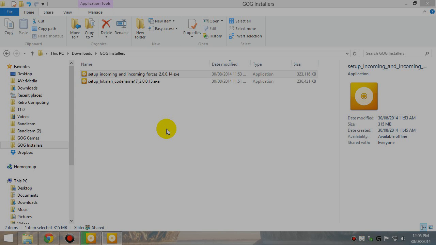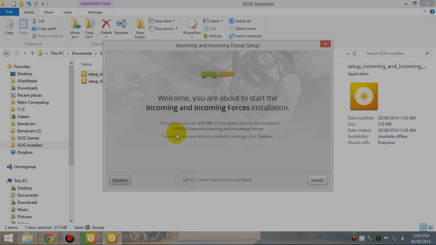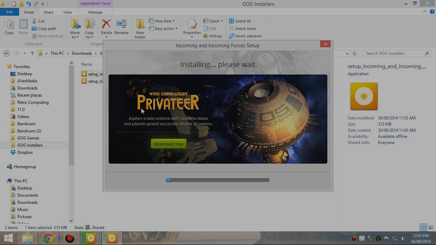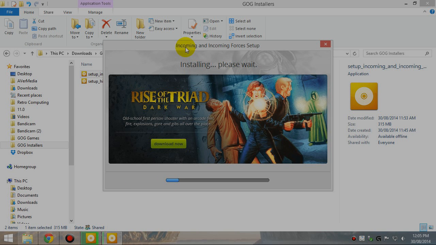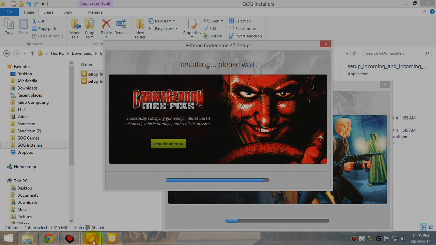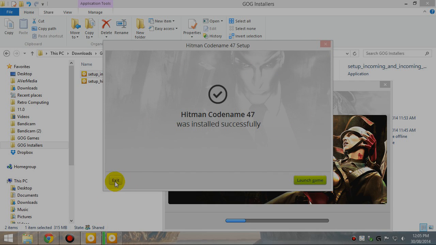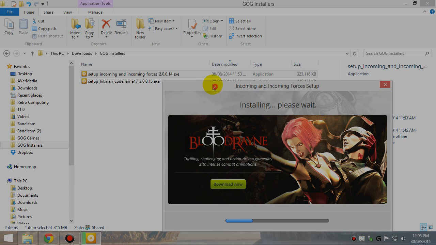So all the games usually end up in the C/GOG games folder, and when we transfer the games to our Windows 98 retro gaming PC, we'll do the same thing. We'll stick with the same folders. Okay, so that's installing. This one should be finished very soon. That's it. So we just go exit, and we let that finish.